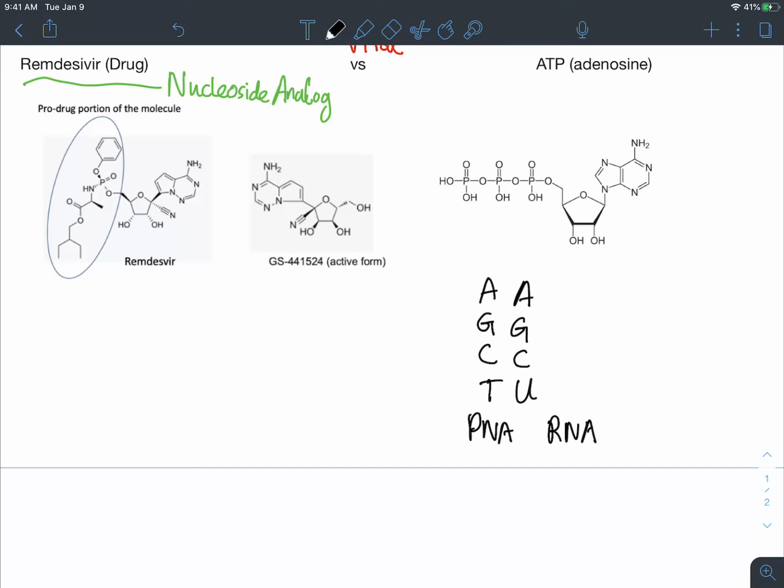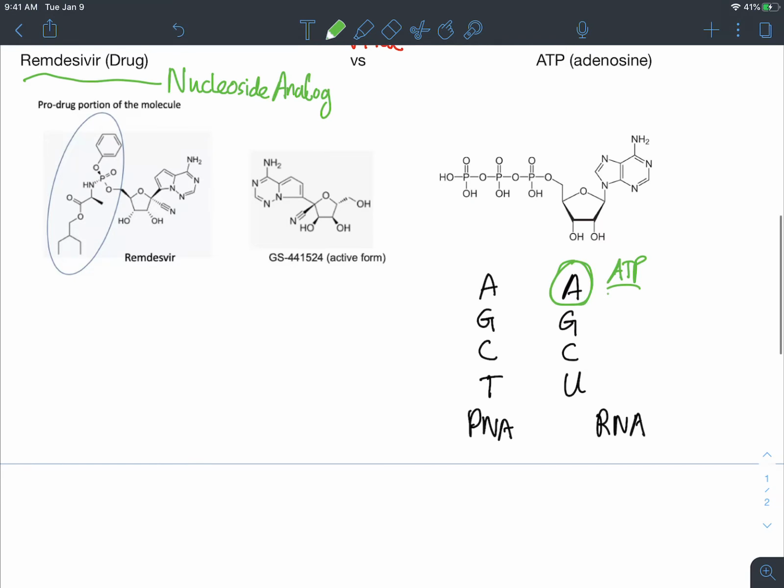Uracil. For RNA, we have uracil. But now, what remdesivir is, remdesivir actually mimics this one. This is adenosine. So this is ATP.